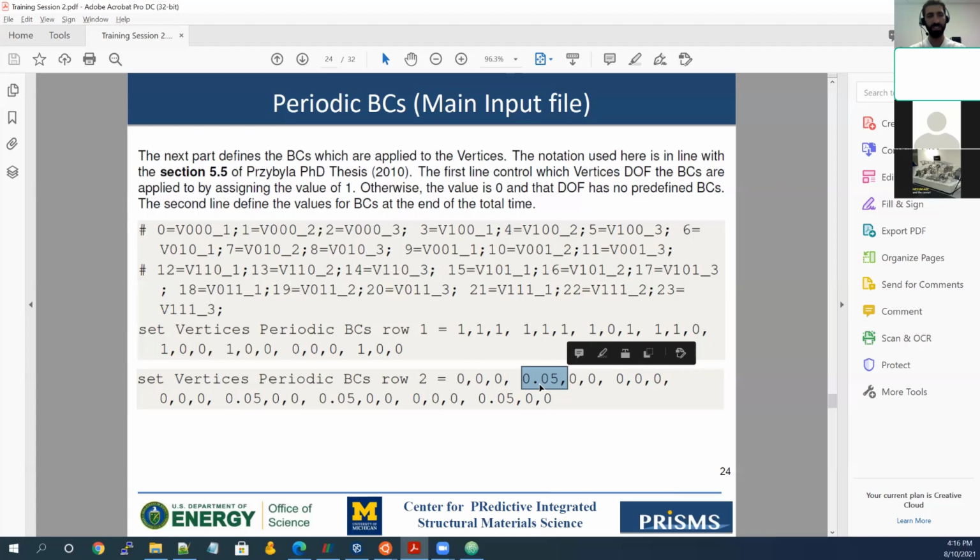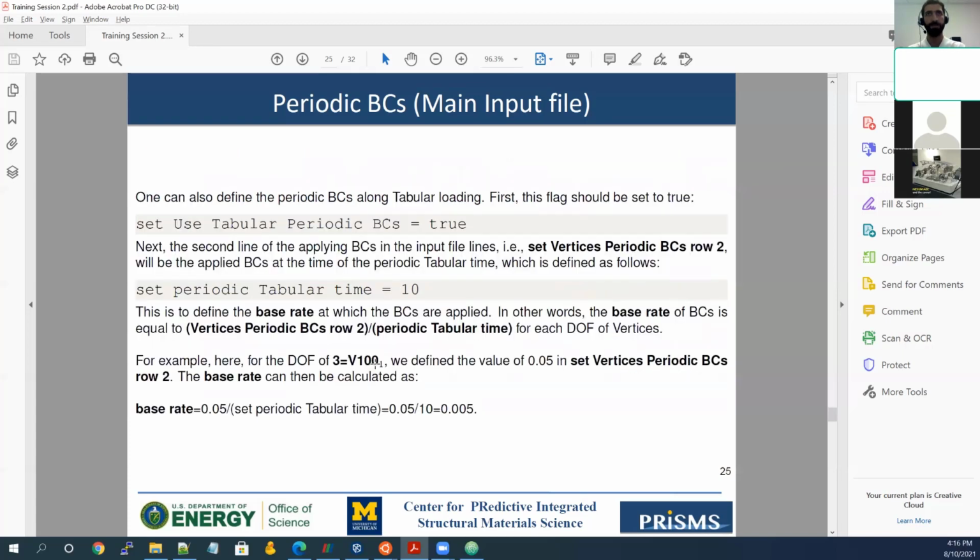This is a little bit tricky, but if you read it more carefully, I'm pretty sure you can get it. Also, you can do tabular periodic boundary conditions. So not only can you do uniaxial, you can define a displacement table that says, I want to load it first in tension, then in compression, then another compression, then maybe tension. For example, you can do cyclic loading using tabular information. For that, you need to make this feature true, set use tabular periodic boundary condition.